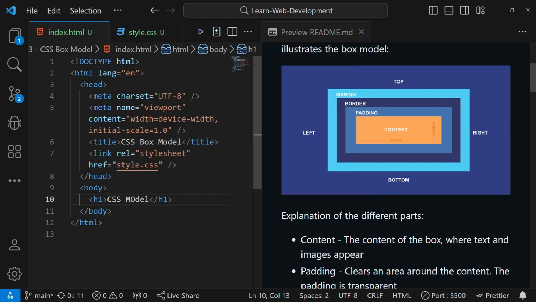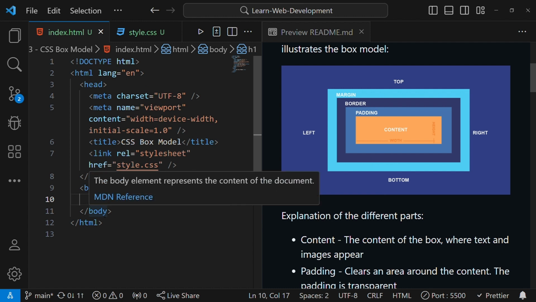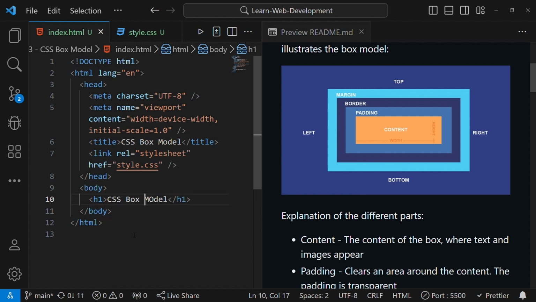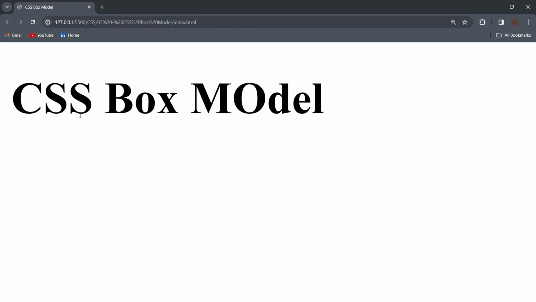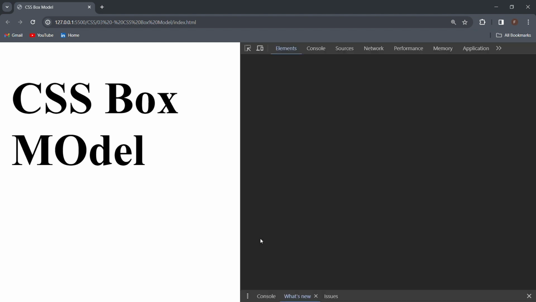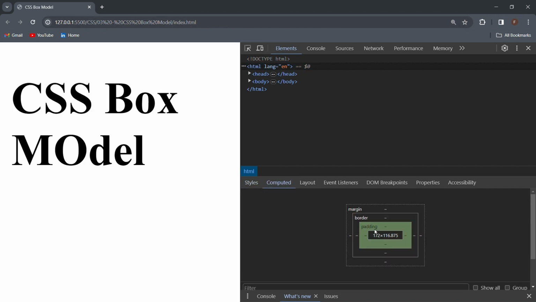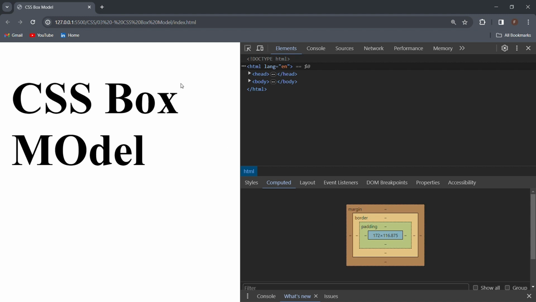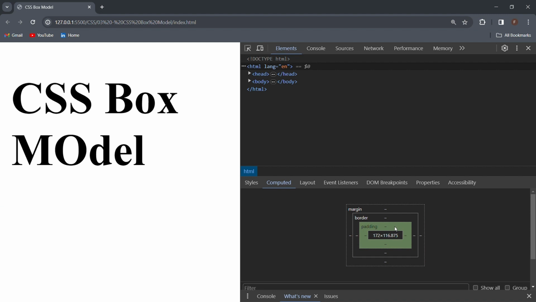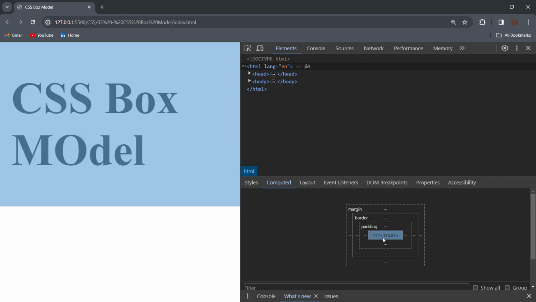So this "CSS box model" inside the h1 is the content of this element, and you can go to the browser and see it. If you go to the browser, you can see there's this content here, and I showed you how to inspect and get the developer tools. If you right click, hit inspect, then you go to the computed part here in the developer tools, you can see this is the CSS box model. You can see it has the padding, border, margin, width, and height.